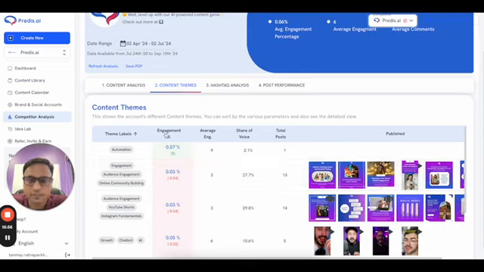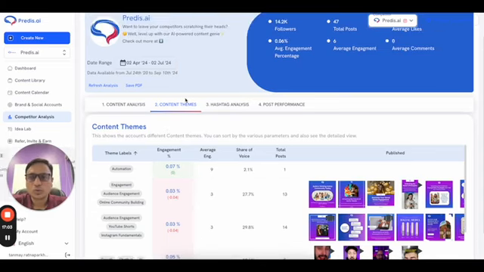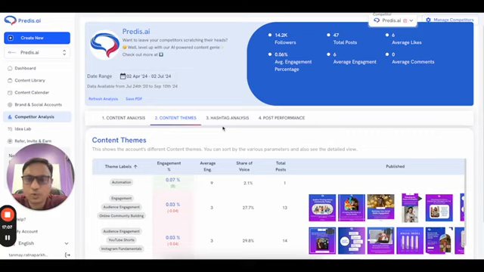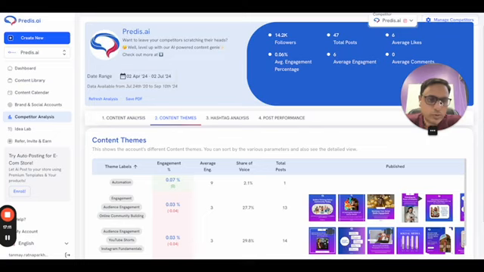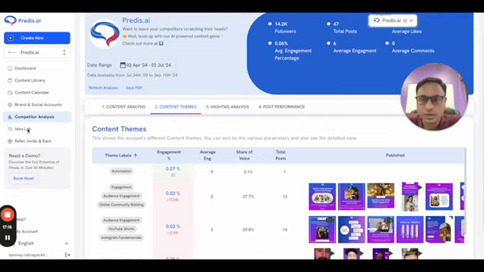And then the last part, what we have also realized is a lot of agencies use it to do audits for their potential customers and then use this PDF to go and talk about what type of themes they would want to talk about. Okay, so this was a small demo of competitor analysis.